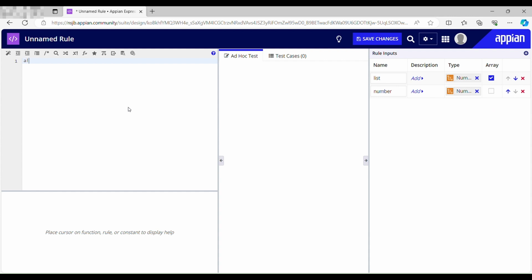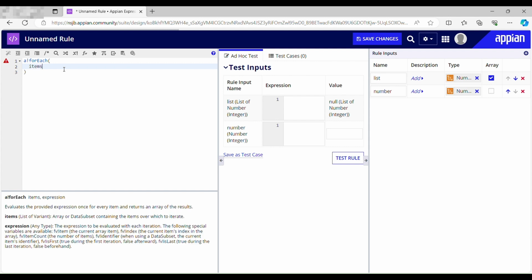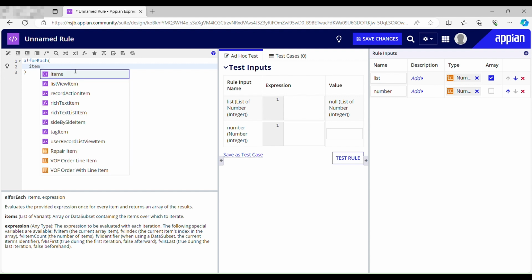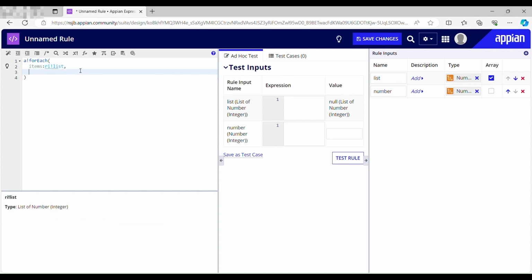Now I will take a for each loop. Items is going to be my local list, which will iterate over the items contained within this list of number integer. So this is going to be my local list, sorry, it's the rule input, so ri list. And an expression.